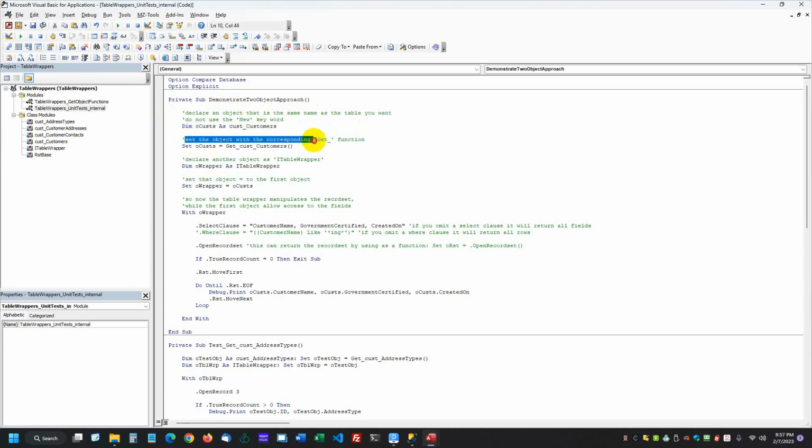Then set the object with the get function that I just showed you in this other module here. So there's get followed by the class module. I'll go ahead and set that up in there. Then declare another object as the interface, iTable wrapper. So I'm just going to say OWrapper as that interface. And then set the two equal to each other. Always set the wrapper equal to the first object.